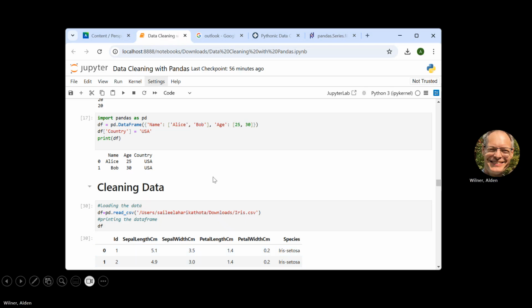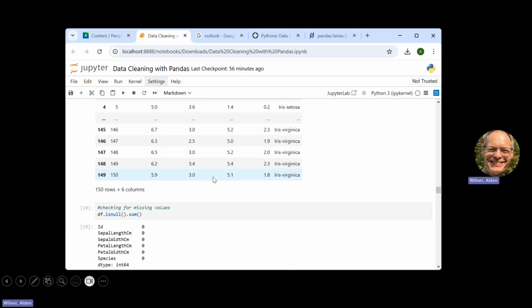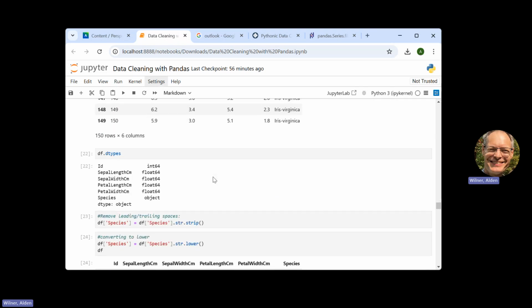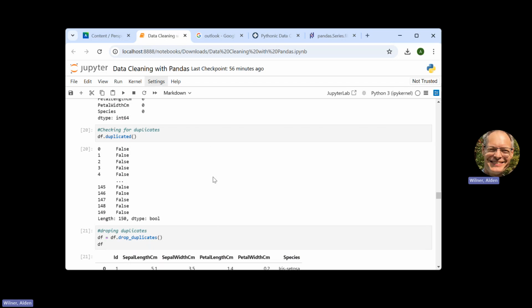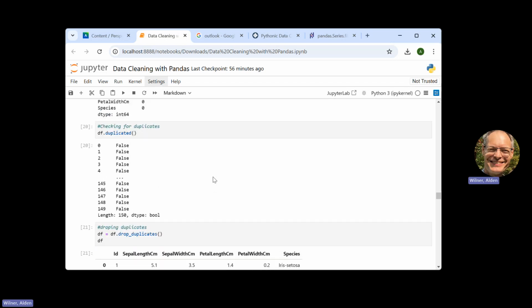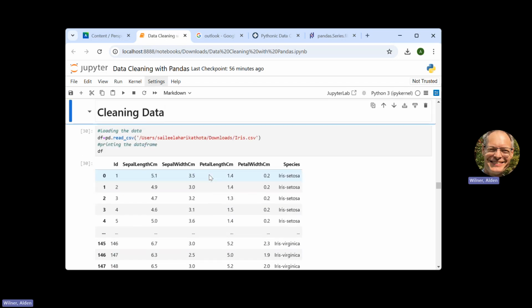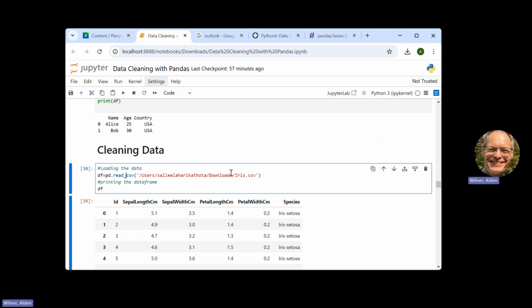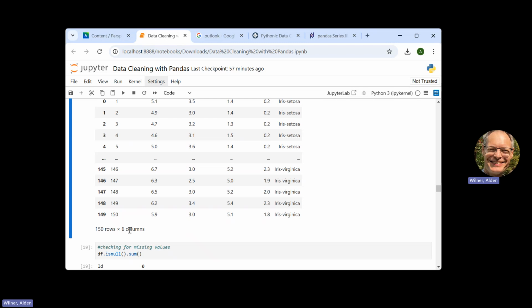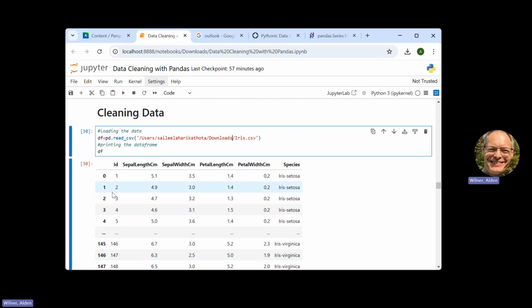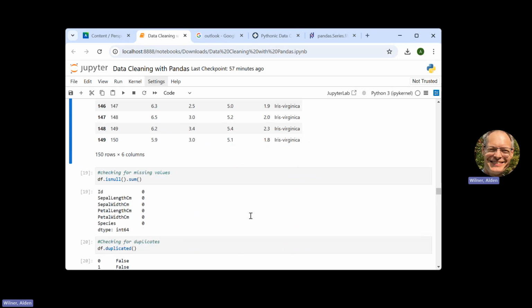That is our Pandas data cleaning lecture. I believe we are just down here under the sepal length. So we have some more information in our sample here. We are actually going to do some data cleaning on the iris data set. 150 rows, 6 columns. First column is ID, sepal length, sepal width, and so on.